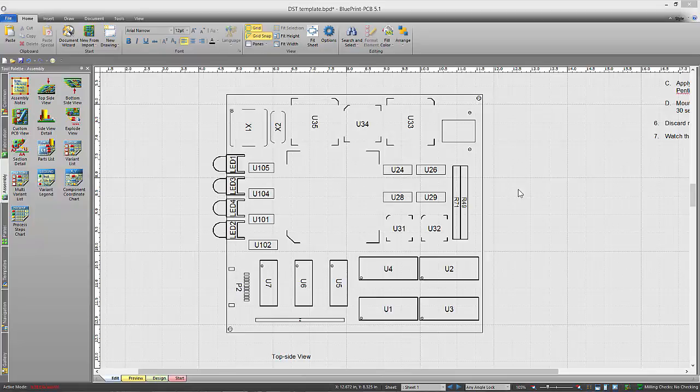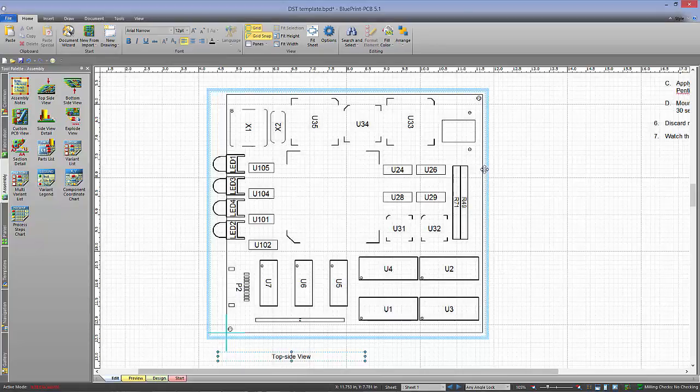In this video, we're going to take a look at several new features in Blueprint 5.1. Now, the first one is being able to edit and manipulate pad visibility in PCB views.